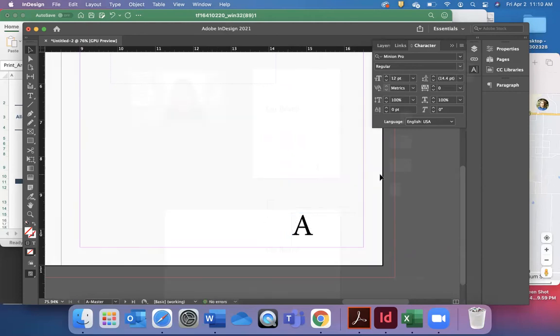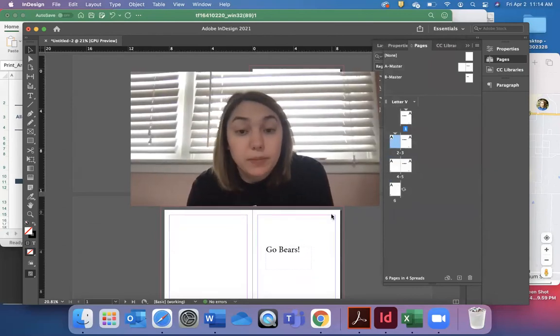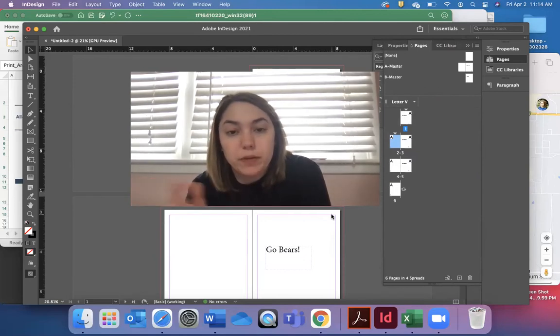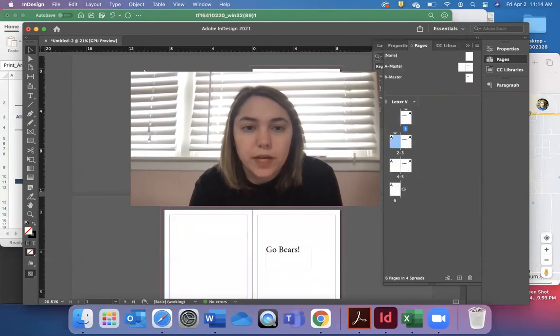Okay. Anyway, so let's say that we are designing a magazine, and you want page 1 to not have a page number on it, but you want the other ones to. You don't have to go through and create a text box on every single page. What you can do is use your master pages. So let me show you how to do that.